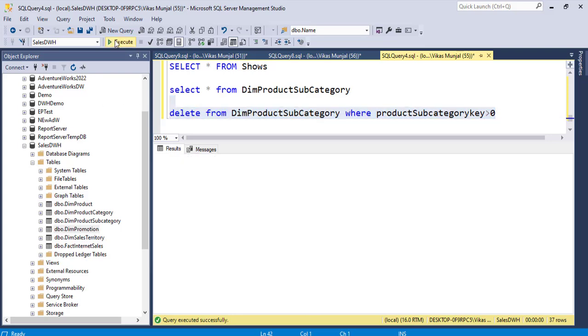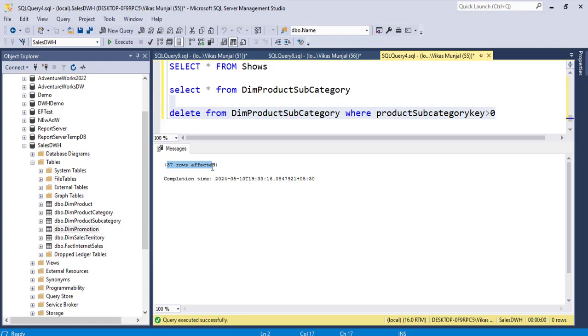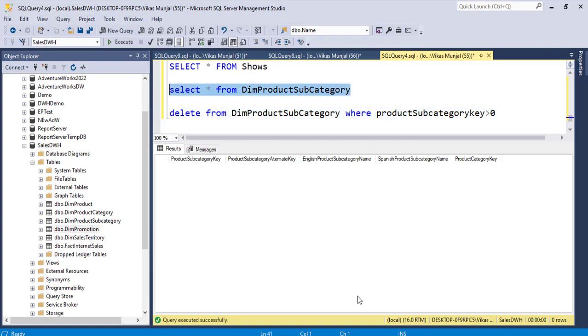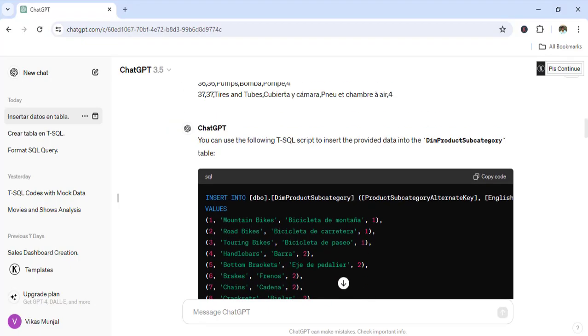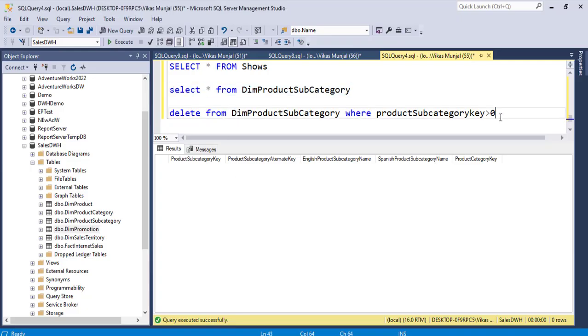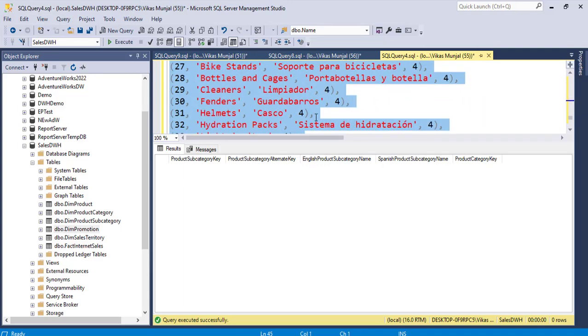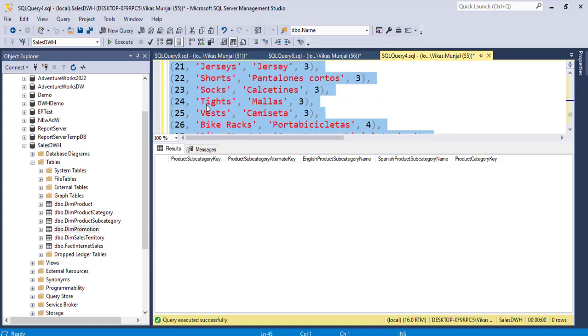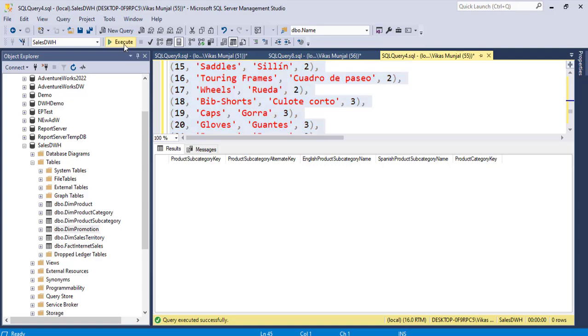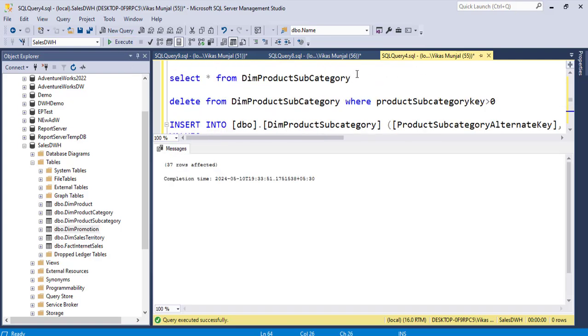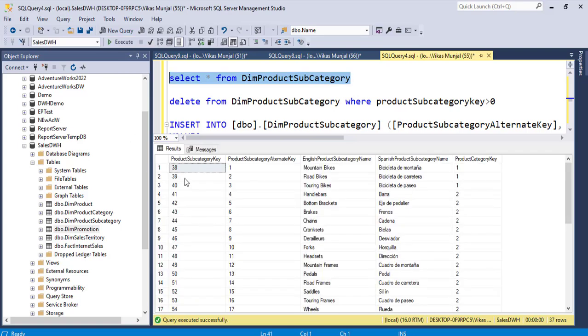So if I delete this data, all the 37 records are deleted. If I now select, there is no data. Let's say after deleting it, I generated a perfect insert command and I insert this again. This time the problem is that because I have already inserted 37 records earlier, my identity will start from 38. So if I now select the data from the dim product category, it has started from 38, which I don't want. So you see what I have to do, I have to reseed my identity column.